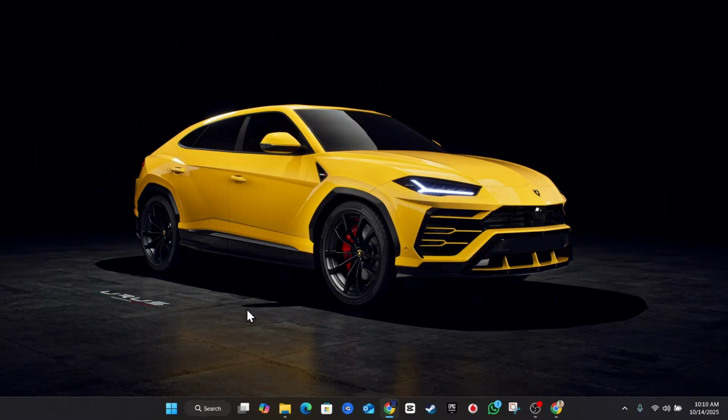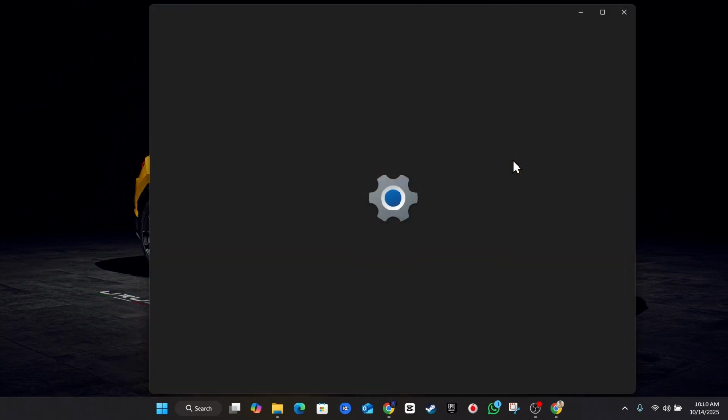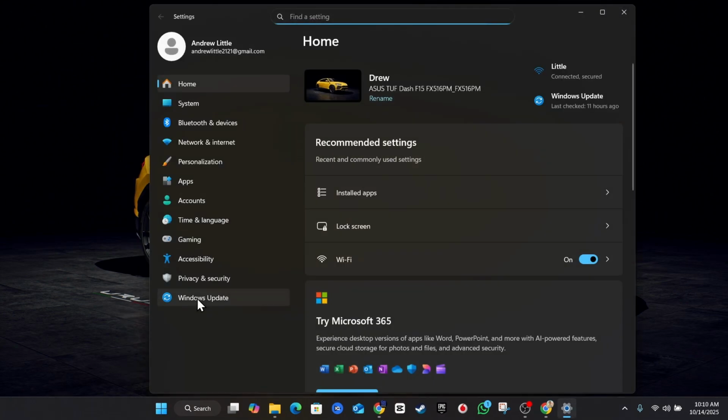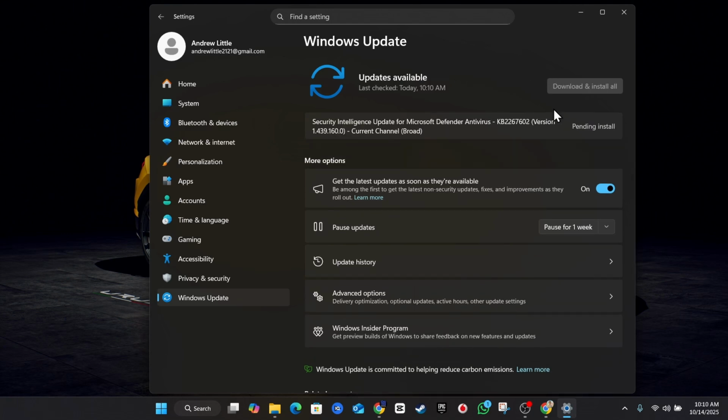So guys, the first thing you want to do is simply right click on your Windows icon on your PC right here and go to settings, and you want to go to Windows update. I recommend that you do a check for updates to see if you have any updates that you need to install on your PC, and generally these are also going to show updates for drivers as well.